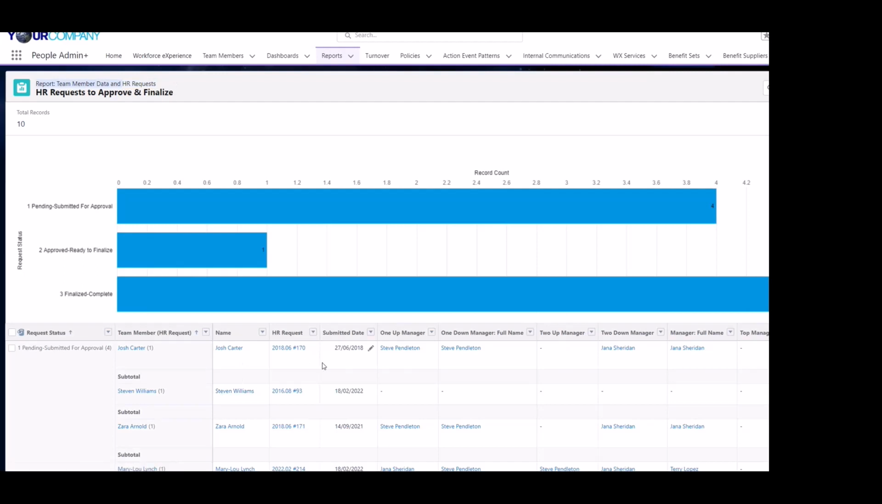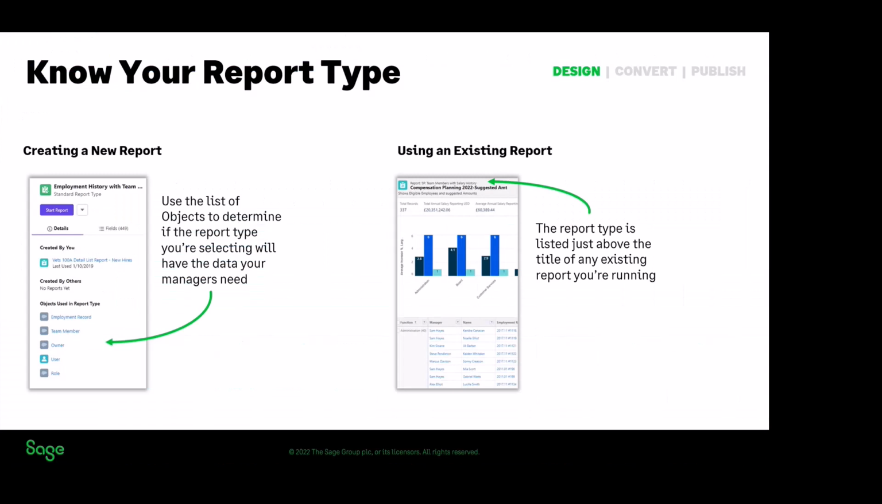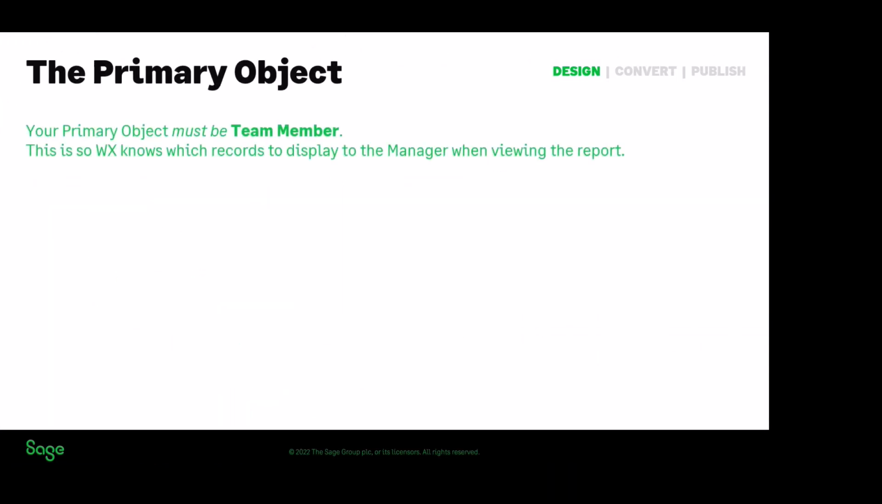What we're looking for is something called the base object, and I'm going to tell you how to find that here in just a second. So knowing your report type is good, but knowing your primary object and your base object are even more important. So the primary object has to be team member, and that's because visibility into the data on a WX report is tied to who is below the person viewing it in the org chart.